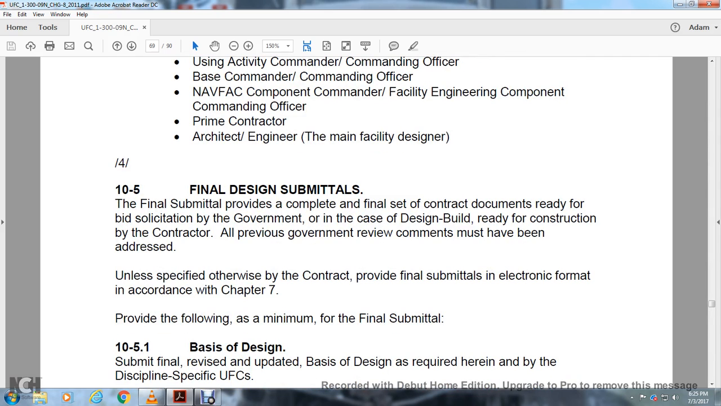10.5. Final design submittal. Final submittal to provide the complete and final set of contract documents ready for solicitation by the government or, in the case of design-build, ready for construction by the contractor. All previous government review comments must be addressed unless specified otherwise. If the contract provides, final submittal is in electronic format according to Chapter 7.